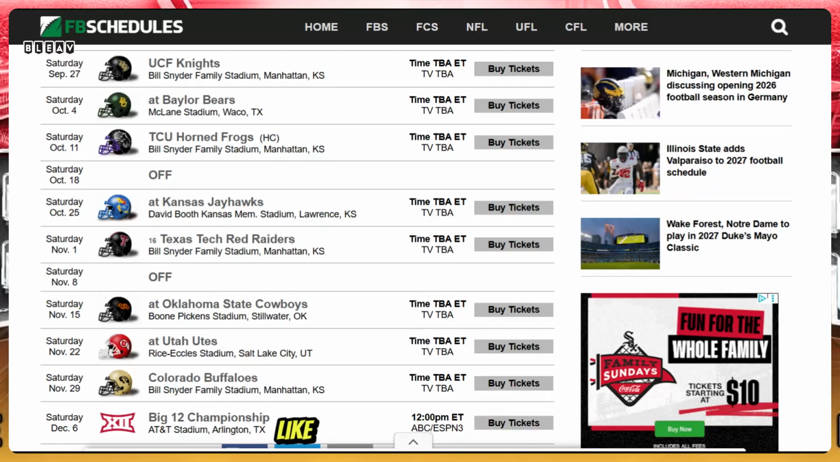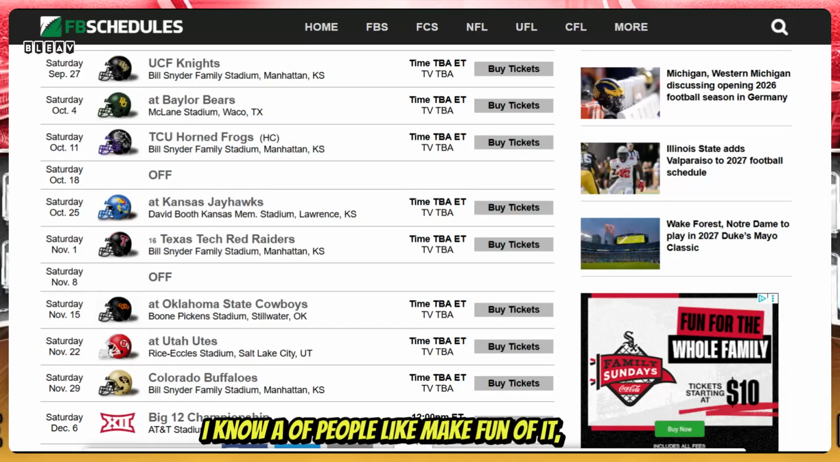I think that's it for them. They're in their new stadium at home, so Lawrence is going to be rocking. Really nice stadium. I know a lot of people make fun of it, but it's a really nice stadium.